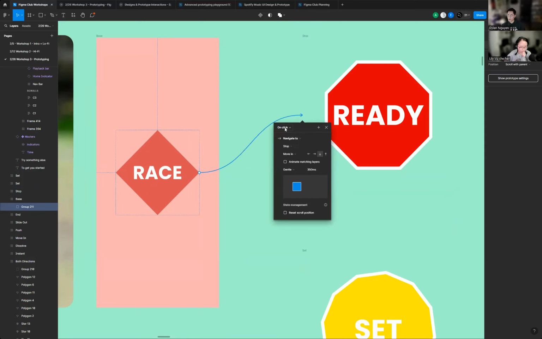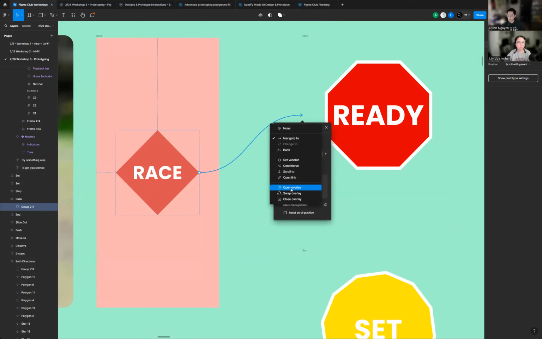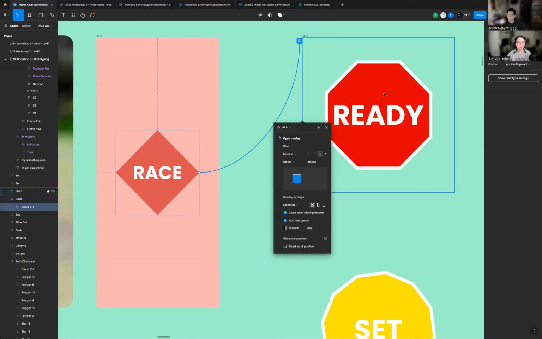And it's going to be on click, but instead of navigate to, because navigating implies I'm going to a different frame, I am actually going to change that to open overlay. And this means that this overlay that I've set up, this stop sign, is going to appear on top of what I'm currently looking at. So I'm going to set it to open overlay.